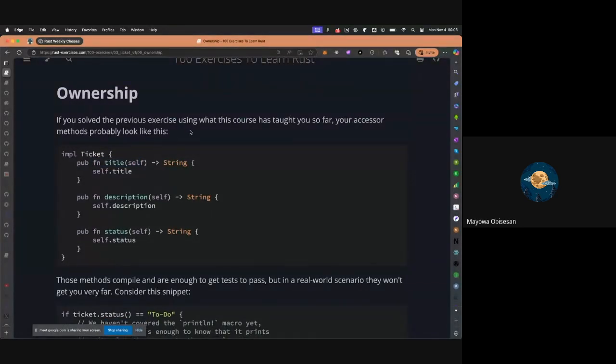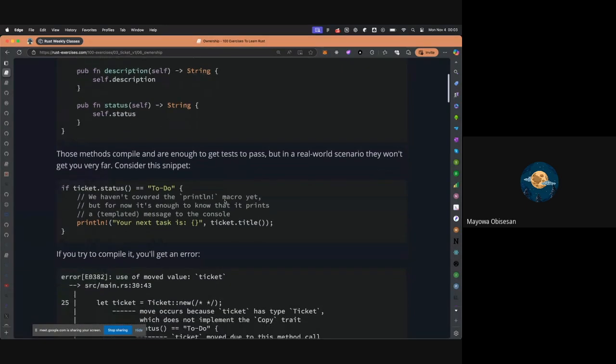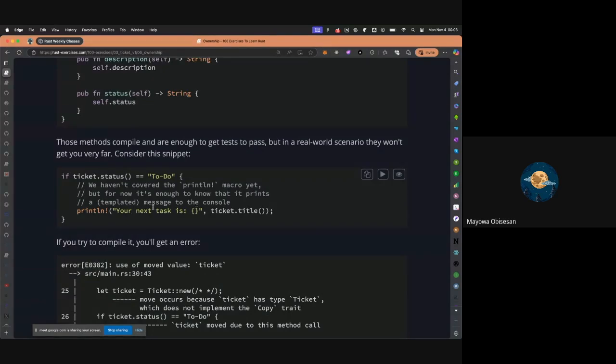That's saying that your method probably looks like this. Now, these methods compile and are enough to get tests to pass, but in a real world scenario, they won't get you very far. Now, consider this snippet of code. We can read this, even though we've not done this. It simply means that if ticket dot status, remember that in Rust, we don't wrap the conditions around parentheses. Remember, I said that for if statements, for loops, for while loops, you do not wrap them around parentheses.